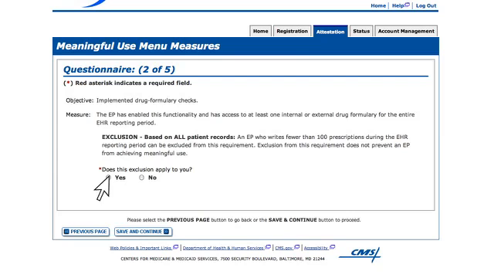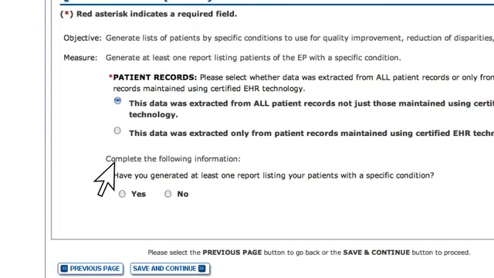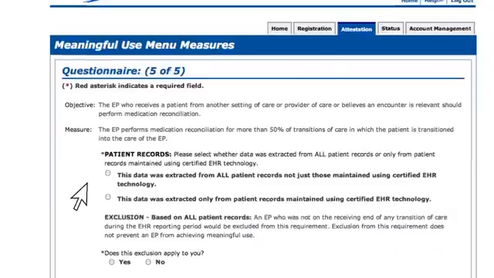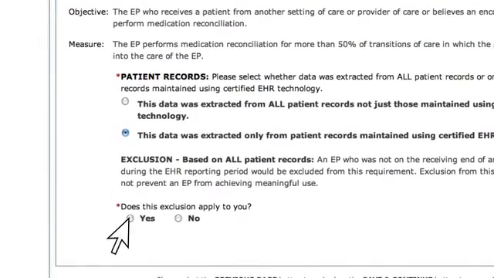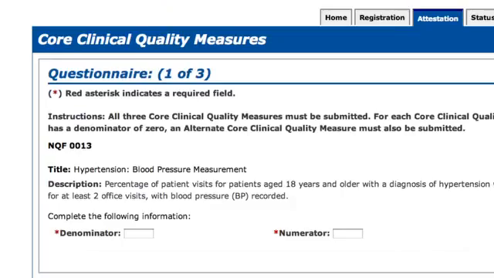For each of the remaining menu measure questions, please check the appropriate boxes and fill out the correct information, clicking on the Save and Continue button after each question has been completed. After all 5 of the menu measures from the questionnaire have been answered, click the Save and Continue button.